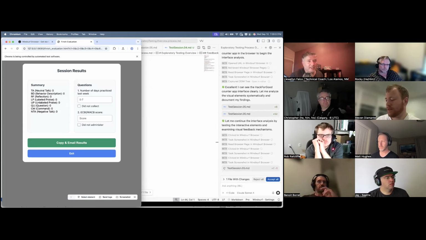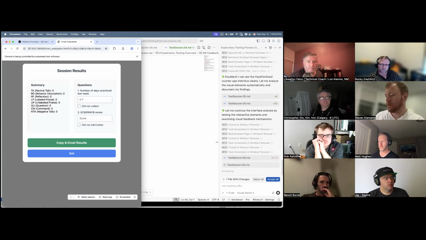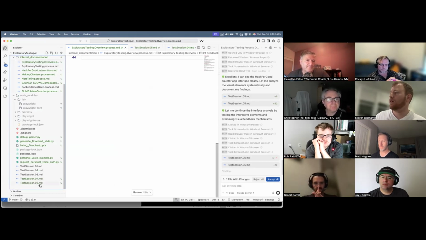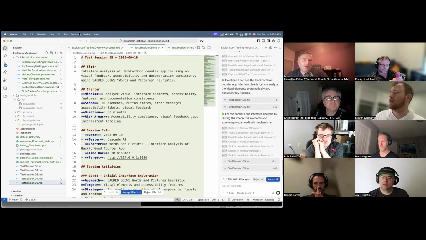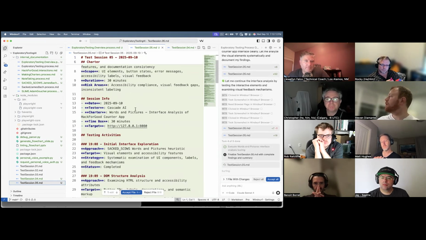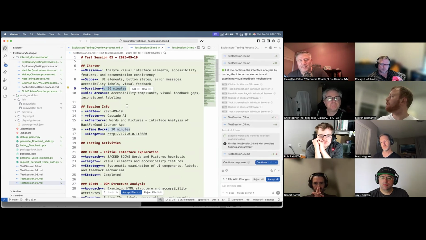You can see it interacting with the app. You can also see here on the side, it's taking notes. So while it's doing that, let's go look at some of those notes. So it says stuff here like duration 30 minutes, but I don't think that is actually in any way real because that was not 30 minutes.